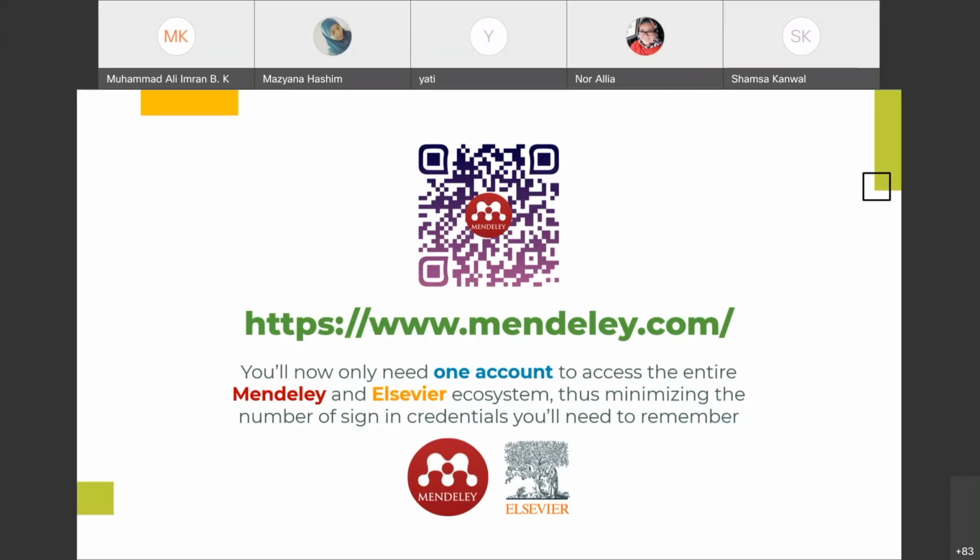And lastly, you can install the Citation Plug-In. In Mendeley Desktop, you can click at Tools and install the Microsoft Word plugin. The plugin allows you to insert citations and bibliographies into your Microsoft Word.